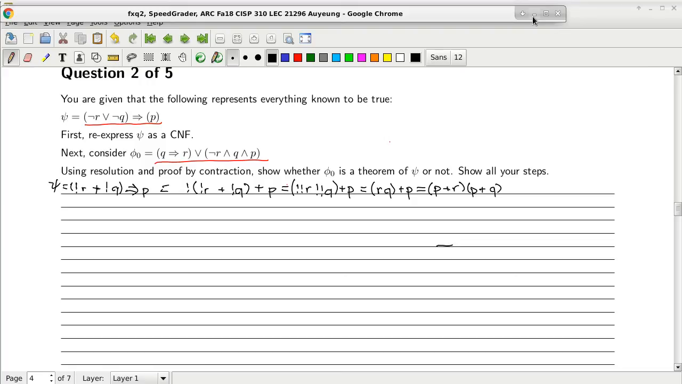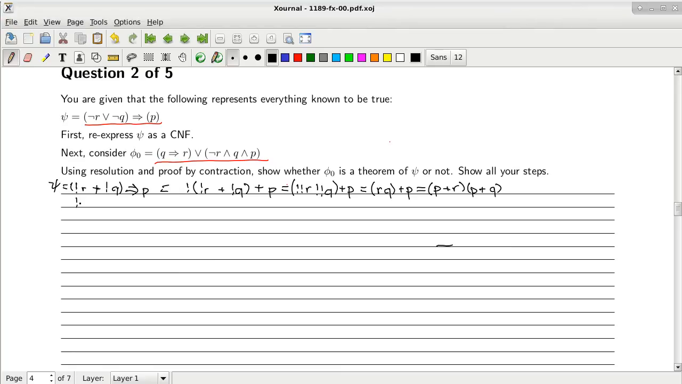So now we start with this one, and then we start with the negation of phi naught. So it becomes really just the negation of what we see here: Q implies R or not R and Q and P.